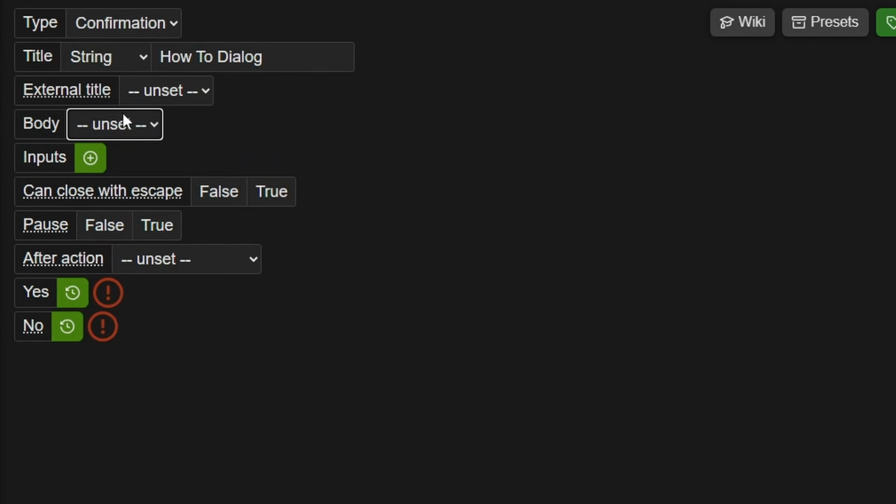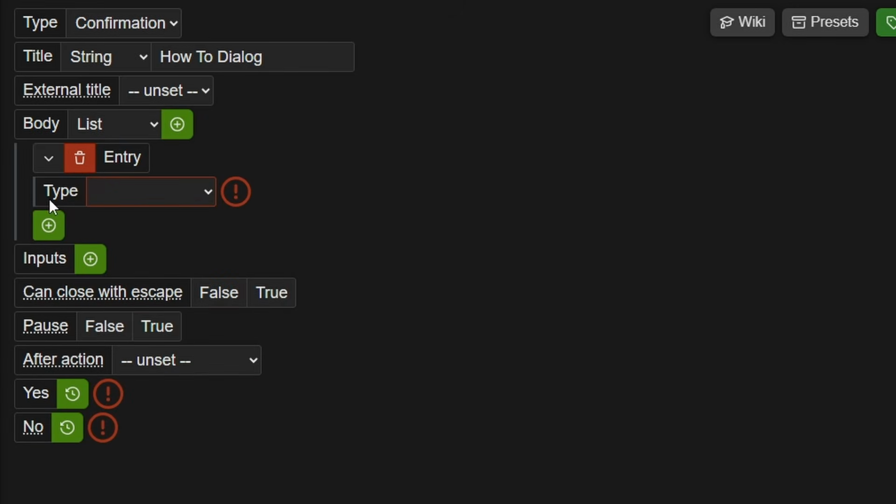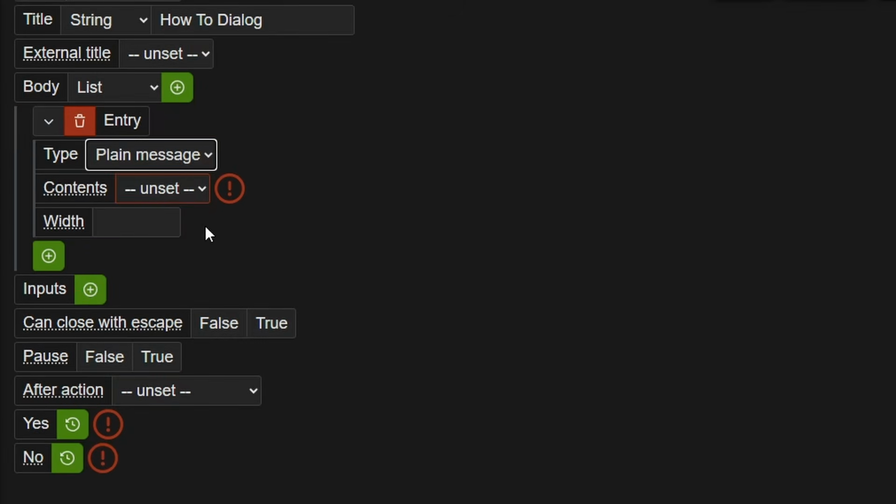So think of body like body paragraphs in an essay. You can either have one paragraph or you can have multiple. In my case, I want multiple, so I'm going to pick list here. We're going to add a paragraph. And we're going to be able to pick the type. Now there's two types here, and let's work with the easy one first. So we'll pick plain message.